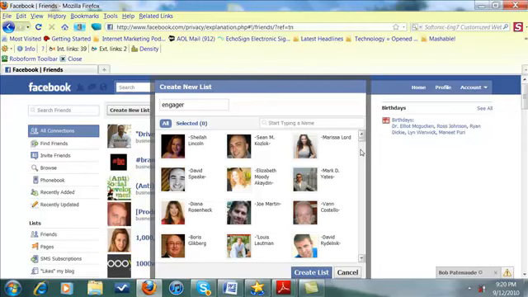Now, I think the limit, no, I don't think I actually checked this today. The limit on lists is you can have up to 1,000 people on a list. That's a little bit much, but who knows? And you could have a total of 100 lists. So I'm probably almost there.